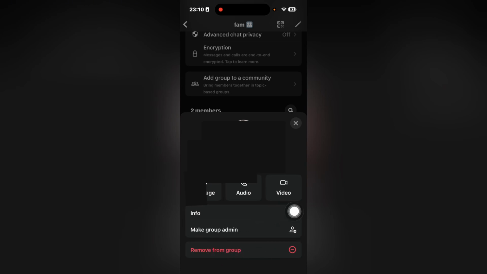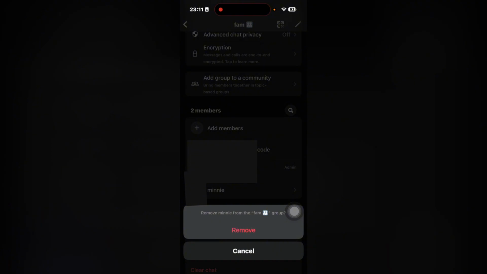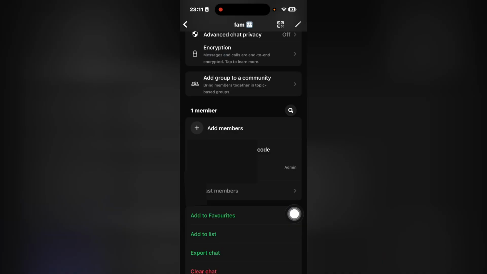Click on that. And then it's going to confirm whether you wish to remove this person from the group or not. Simply click on remove. And now you can see that it was 2 members before, now it's 1 member, and that is me. So that's basically how you can remove someone from a WhatsApp group.